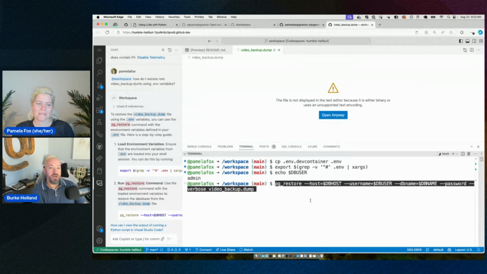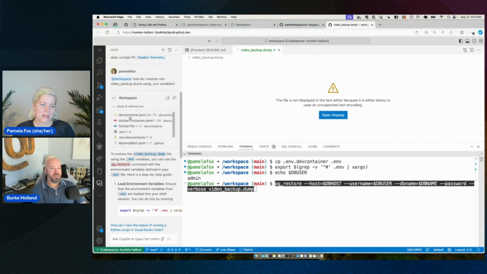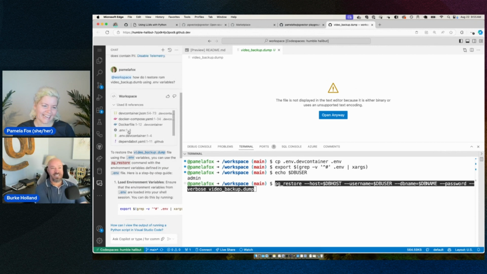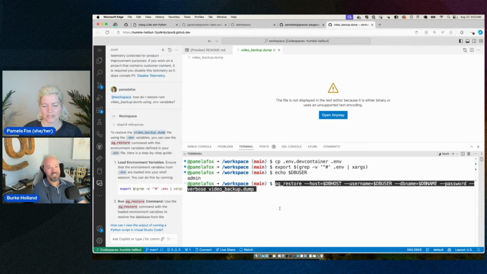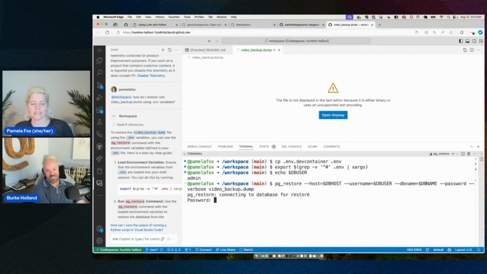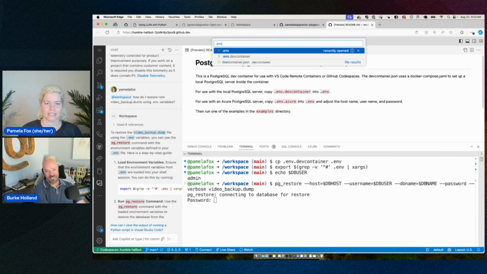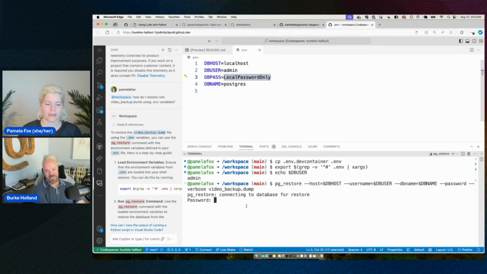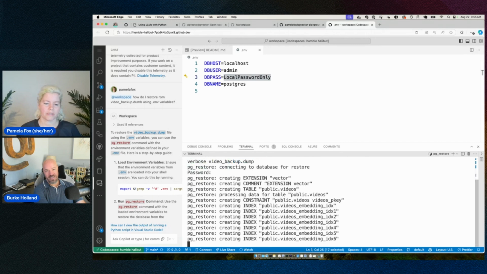And also, by the way, y'all, this dump file that I got from the YouTube API, Copilot wrote that too, so I'm being full transparency. Nice. All right, so let's try this pg_restore. Okay, and it wants the password. I guess it decided it shouldn't put the password in there, which is fair. So I'll just put that in.